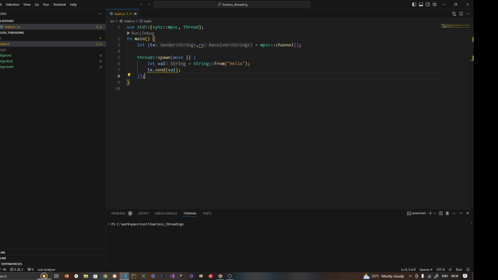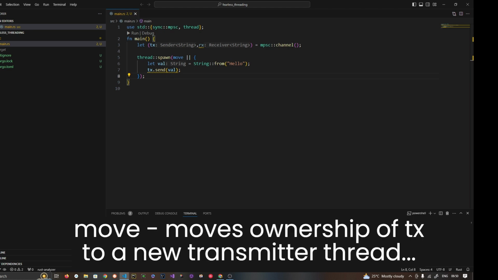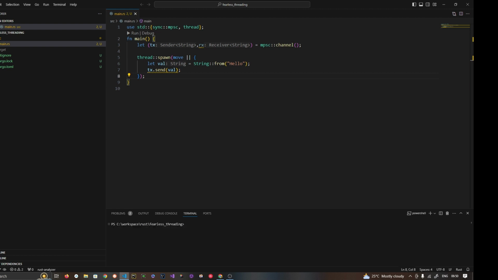But before that, let's look at this move keyword. We are using thread spawn to create a new thread, then using move to move tx into the closure. That's why we are using the move keyword, so that the spawned thread owns this tx. We'll talk about ownership shortly, and how to transfer it. But let's move ahead and implement the receiver.